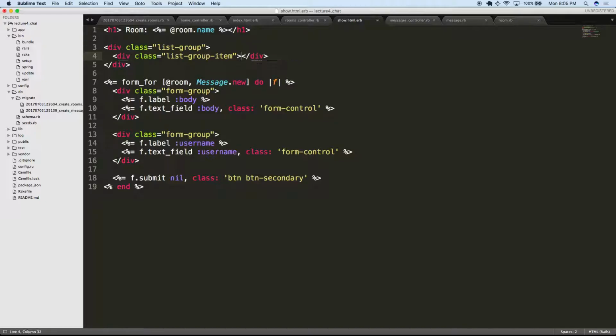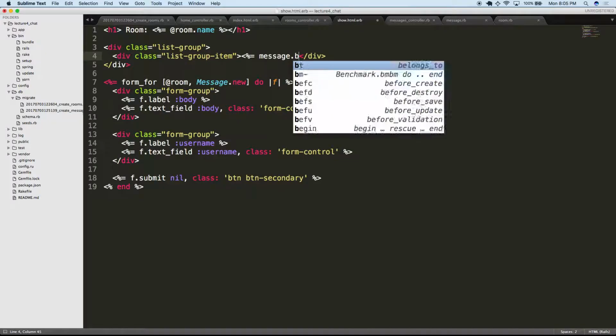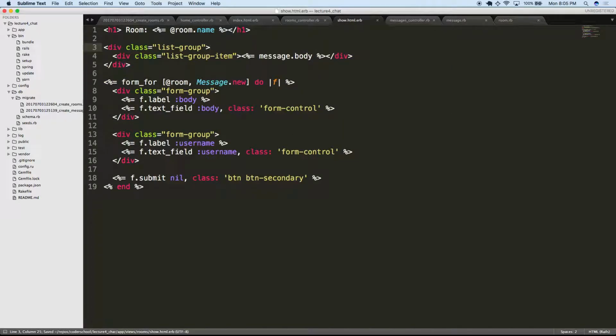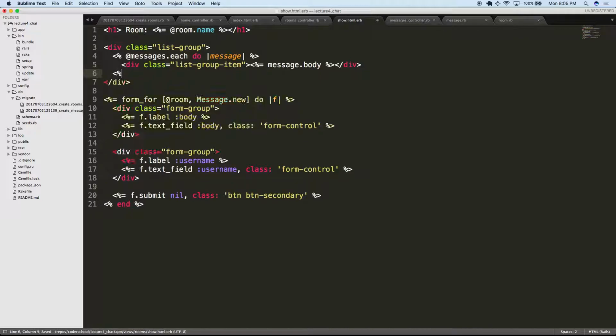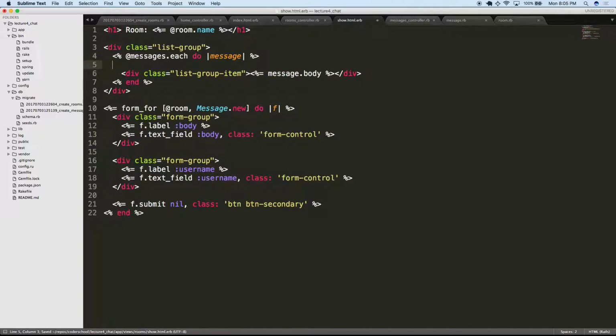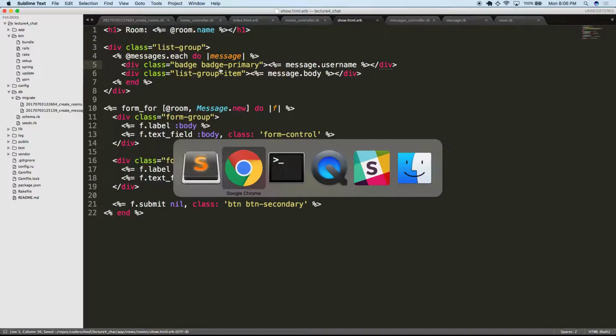What we want to display is what? Like a concept of a message dot body, right? So that means we need something like, we'll create a block, and we'll go ahead and display, for each message, the message body. We also probably want to display the username. So username, and I'm thinking here, let's say badge, primary, to make it a little different formatting. Great.